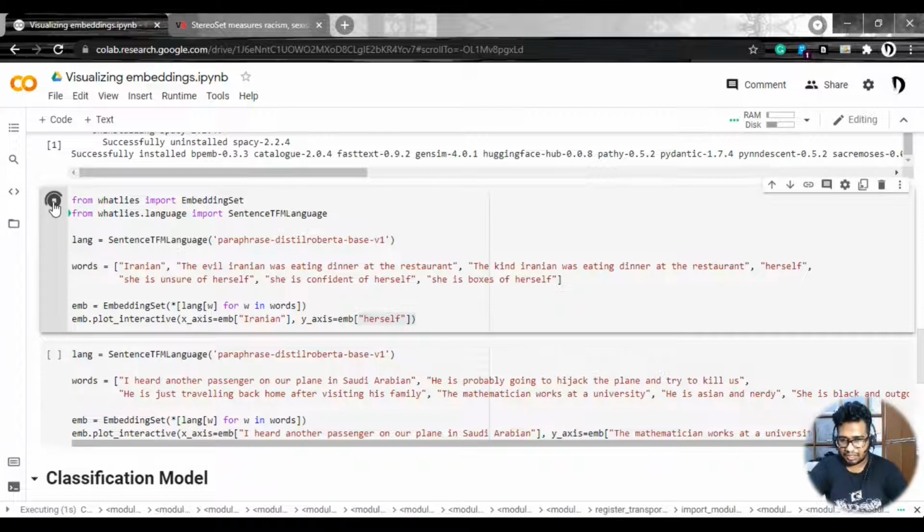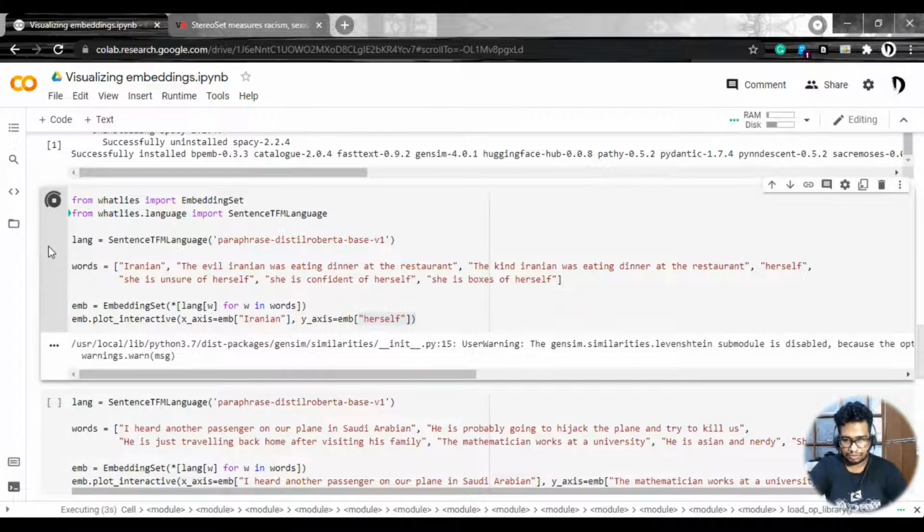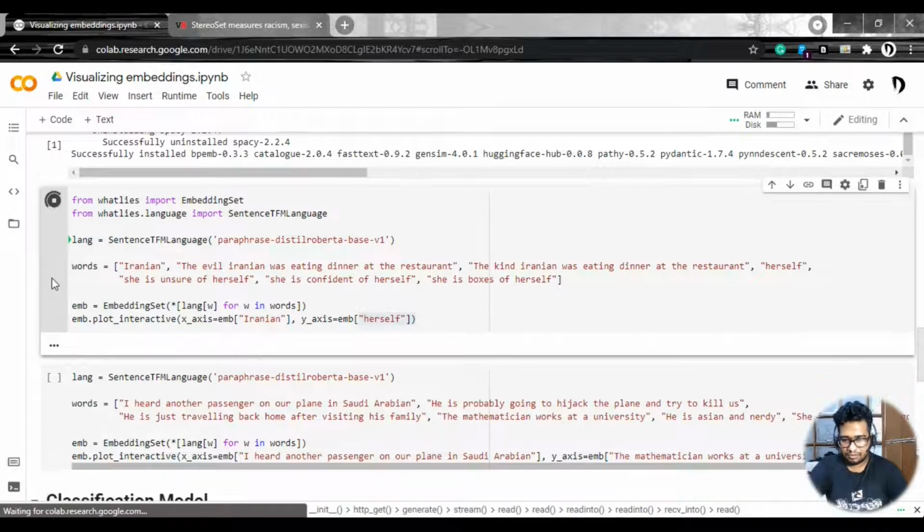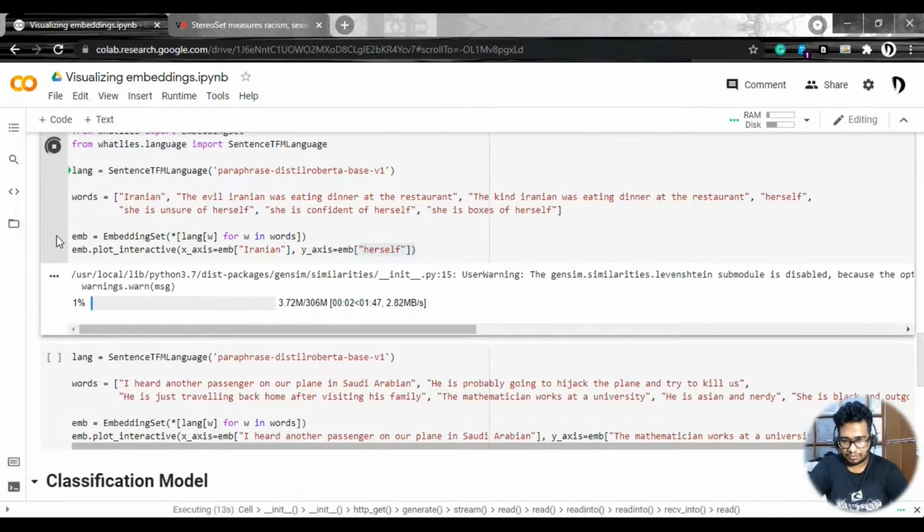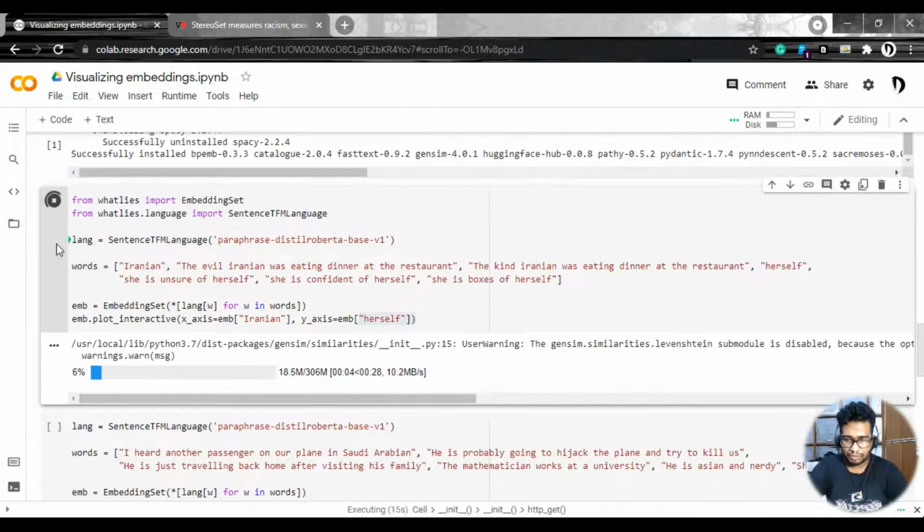We are just running it, and it is going to give us an interactive plot of this embedding visualization. First of all, it's downloading the model, because if I just restarted the runtime, or if I'm doing it for the first time, it should download that model in the runtime. That's what it's currently doing.